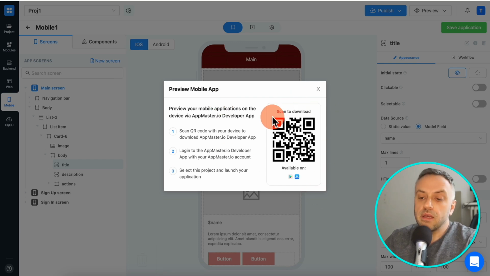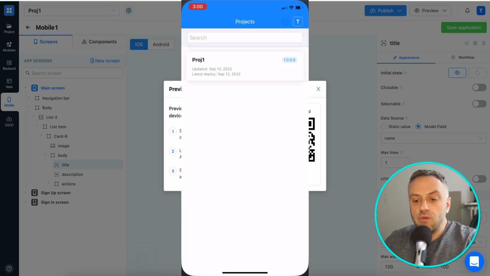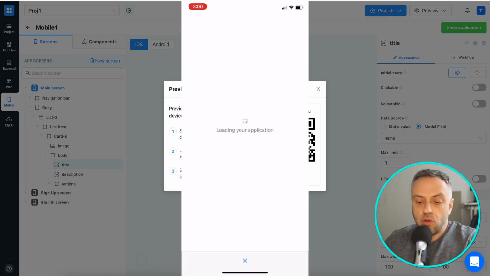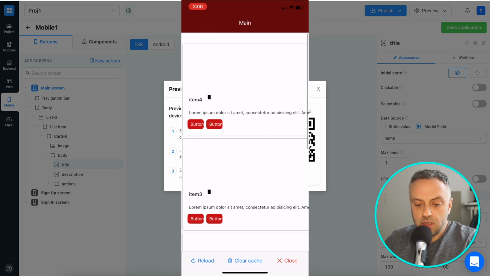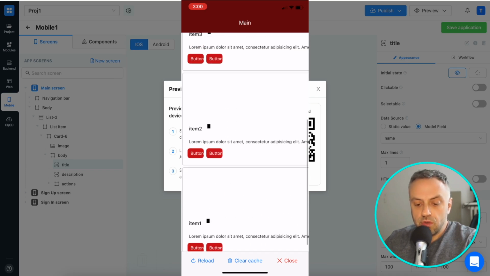So I already did that. And so I'm going to go ahead and log in on my phone. We're going to open this app right here. And here we have this project right here. So I'm going to hit this project, load this up, and now we see this app. And as you can see, these are the items here. Item 1, 2, 3, 4.